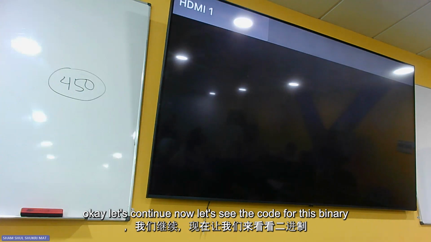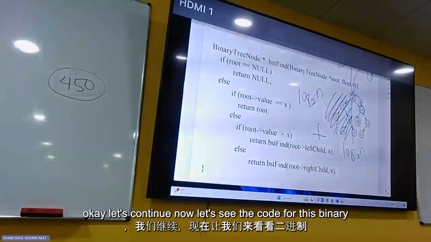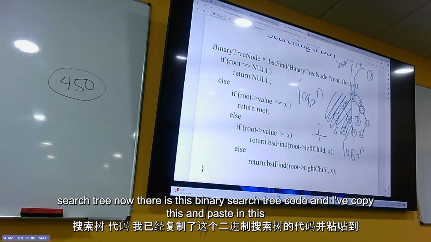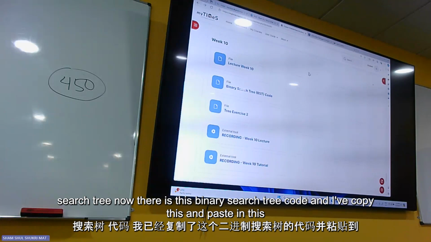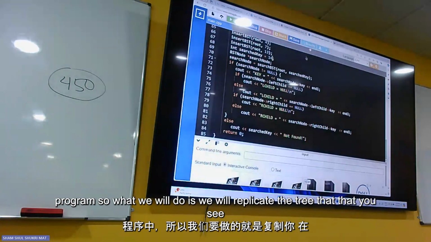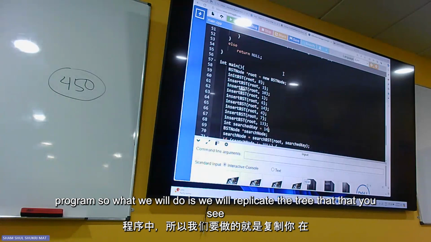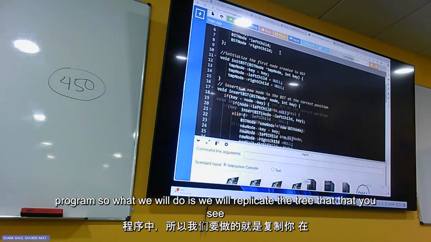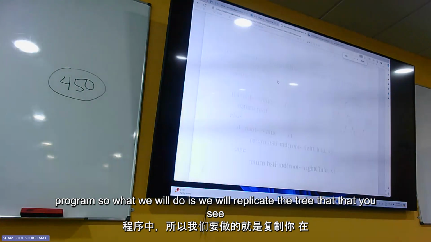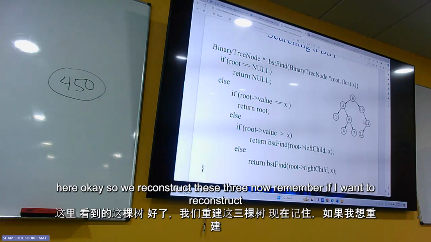Okay, let's continue. Now let's see the code for this binary search tree. There is this binary search tree code, BST code, and I've copied this and pasted in this program. What we will do is replicate the tree that you see here. So we reconstruct this tree.